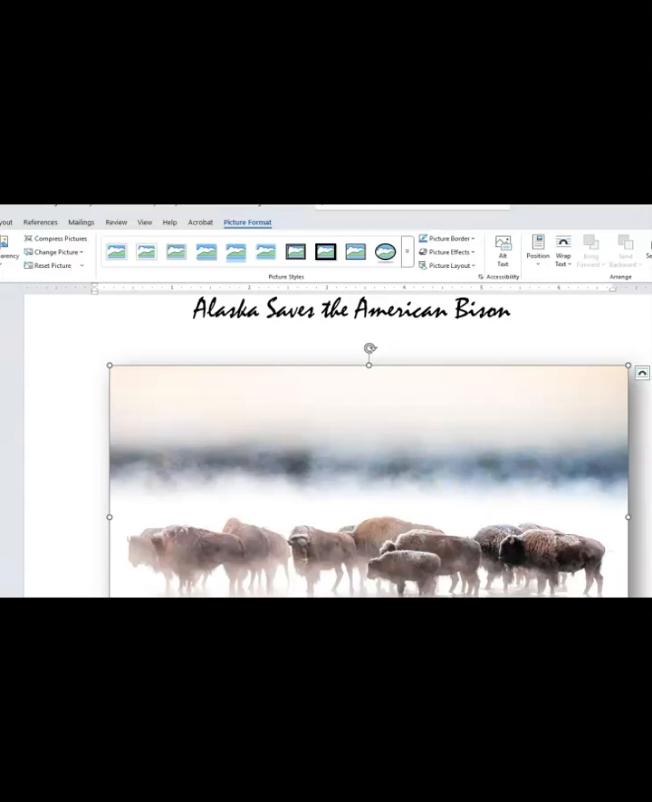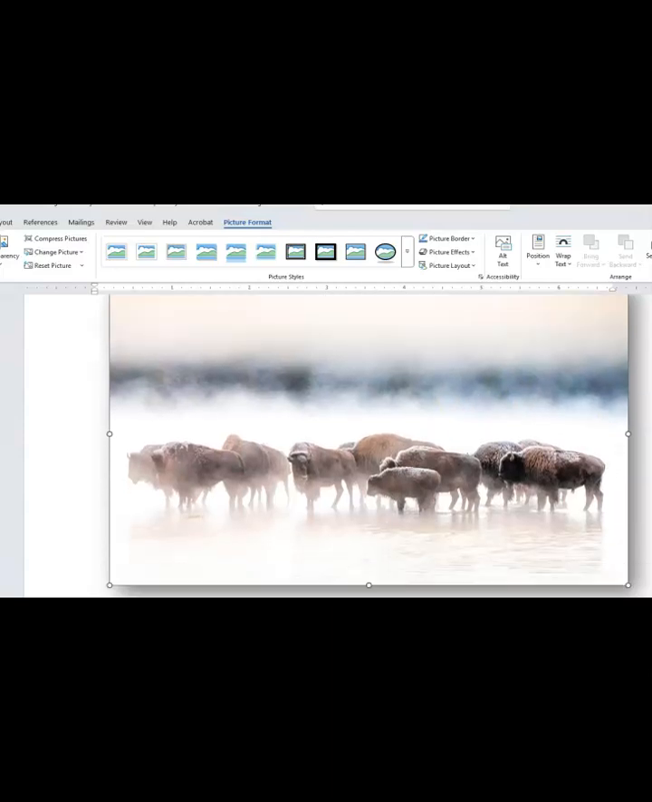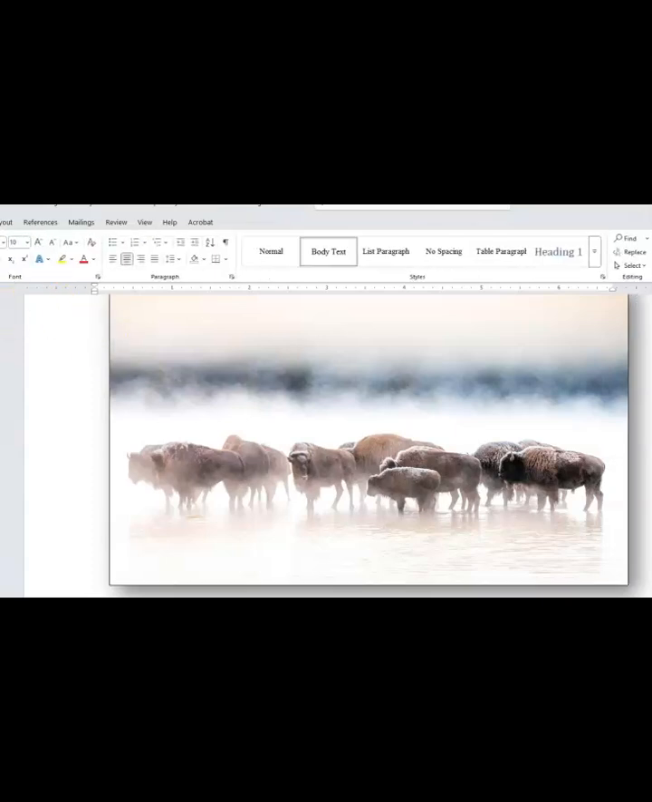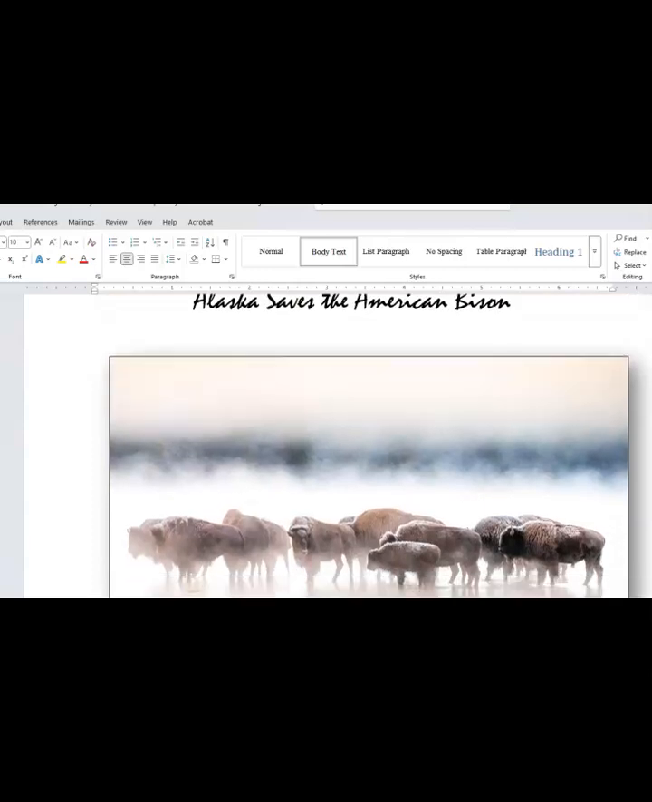I just love this picture. It just makes me want to know more about this little animal. It's got some babies in there. It's got some adults. And now we're going to go down and we've got this part set up. We're ready to write our 6 sentences.